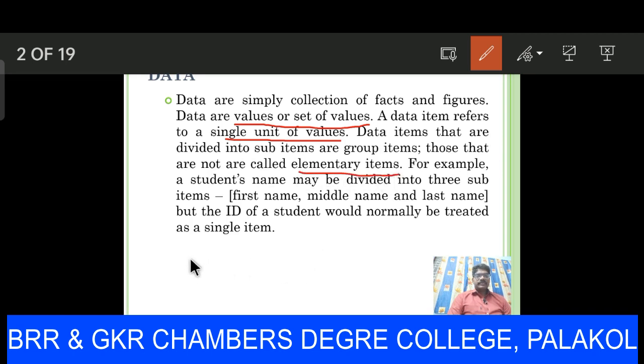For example, the ID of a student. Every student has only one ID. For example, I want to store 101. So this is a single data item. If you want to store the address, the address of a student can be divided into door number, street, pin code, mandal, like that. Those types of data we call group data items. So, single value, group of values.